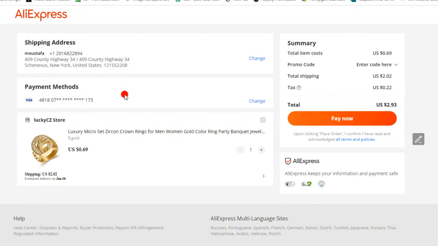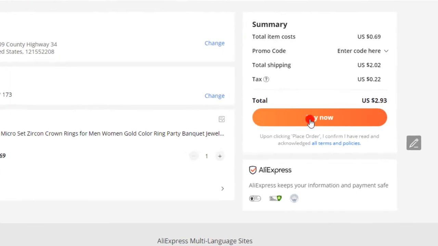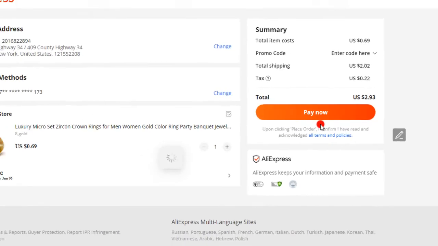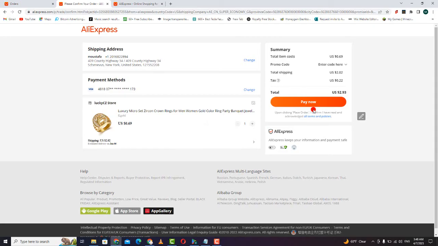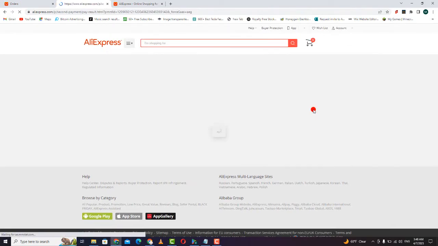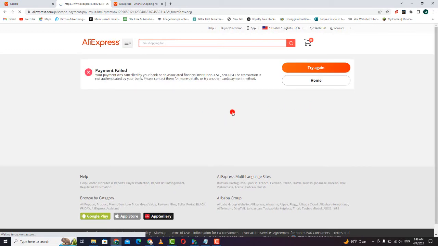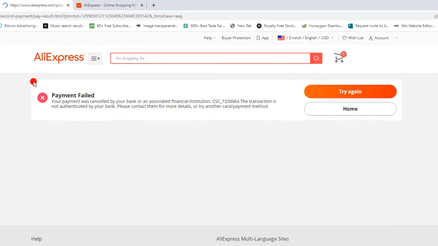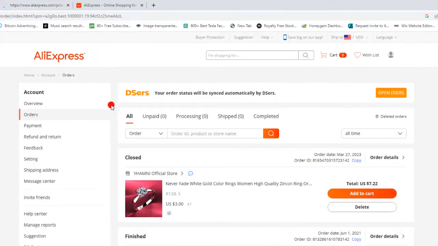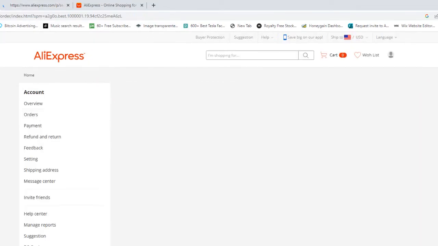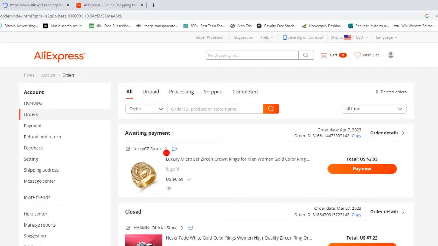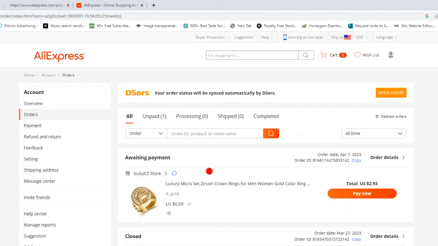Then guys, click on pay now. Then automatically it will appear that your order is not correctly paid. Then it will take you to your order section. Then guys, wait for your payment to fail. Just go to your order section in your account. As you see guys, your order will appear in your order section.